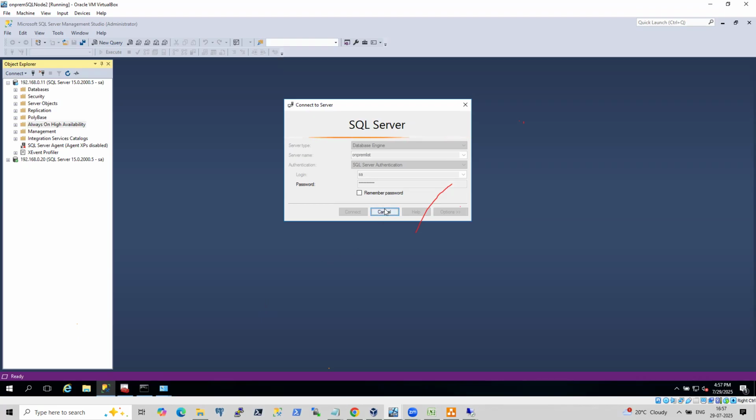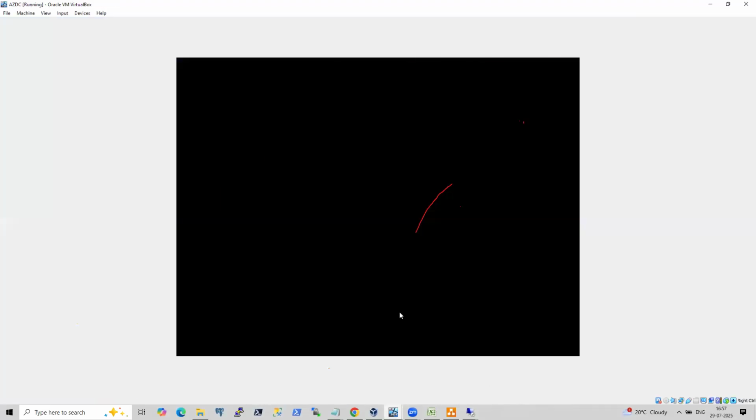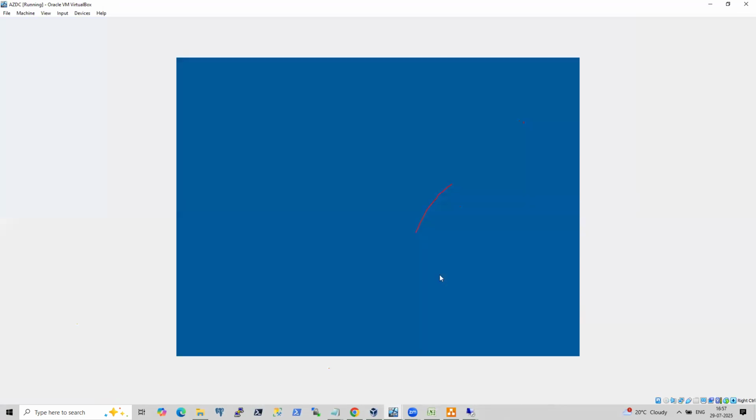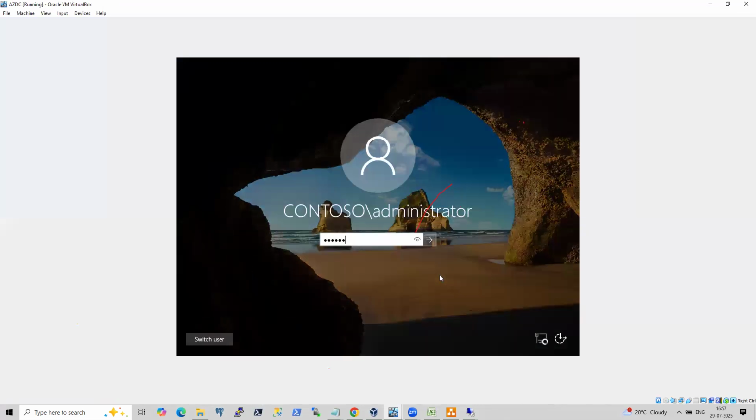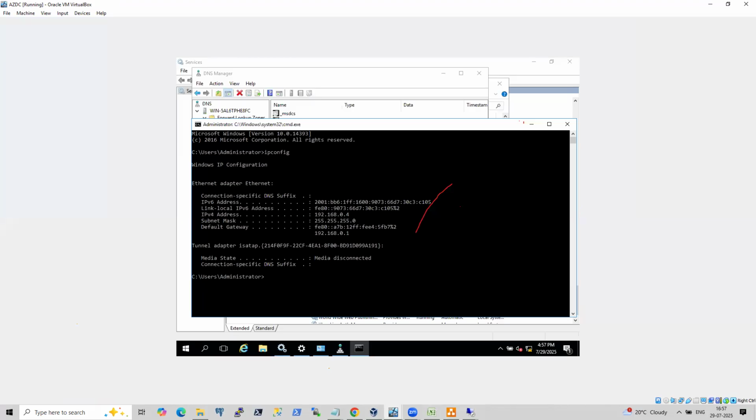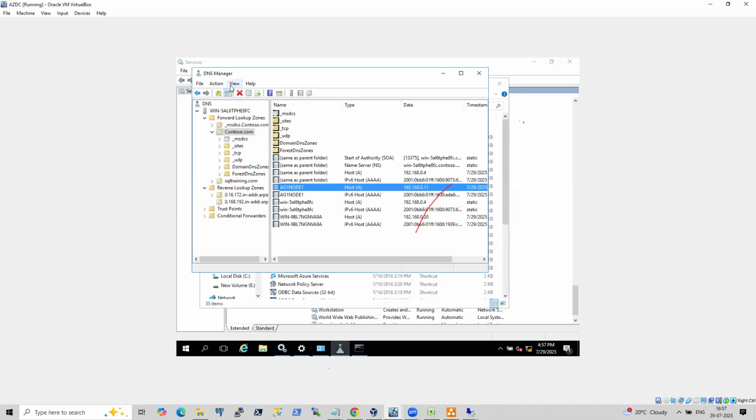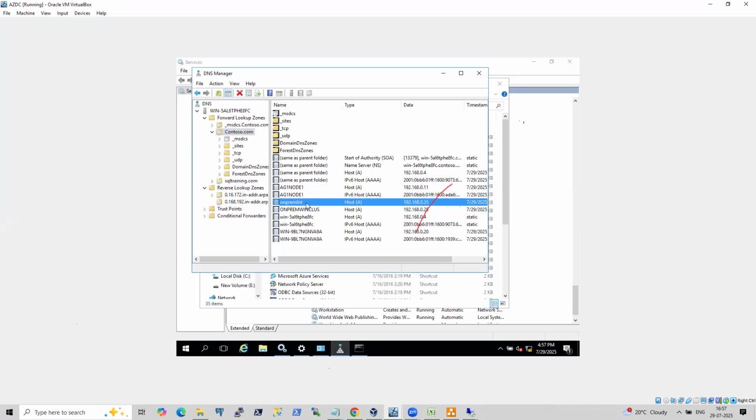It should have connected by this time. Let's wait. Let me go to my domain controller just to see if it got created. On-prem LIST, right? Let me refresh this. Refresh. Yeah, there is an entry.